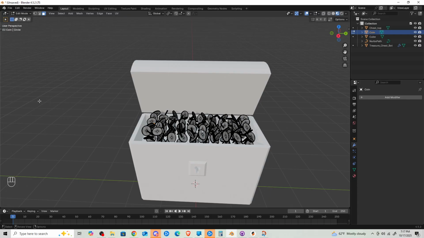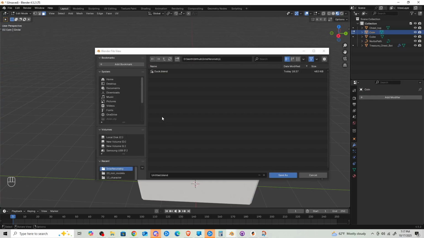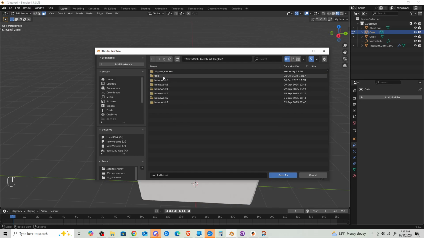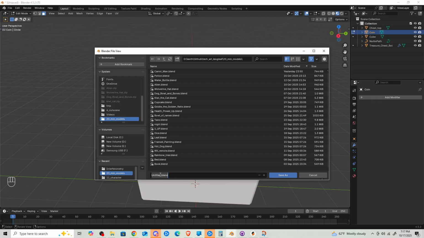I'm really worried that it's all going to crash now when I color this. Let's save this first then. Usually you don't see the saving process, but now you will. So go into 20-minute models. Here's all the models that I've made so far. This will be treasure. Call it treasure chest. Okay. We have saved you.